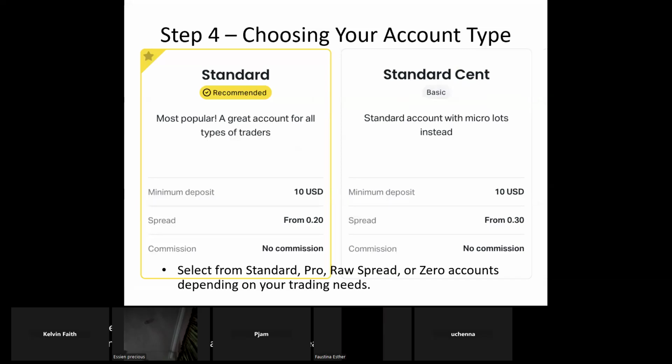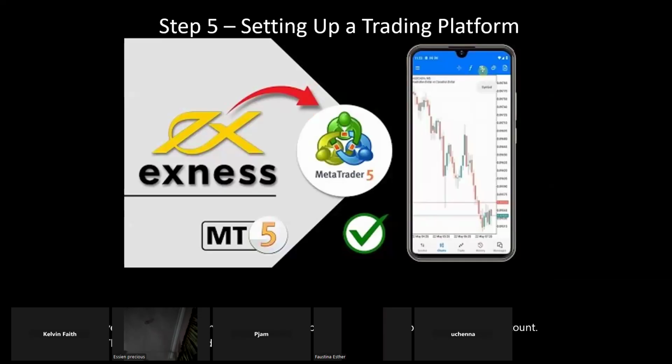Then you choose the account type. Now that you've created your account and gone through verification, even before you do the verification, you can choose the account type. So mostly you choose the standard account. That's what you would choose. And then you set up the trading platform. So you are going to use the logins that will be given to you by XNET after creating your standard account, and then go to MT5.